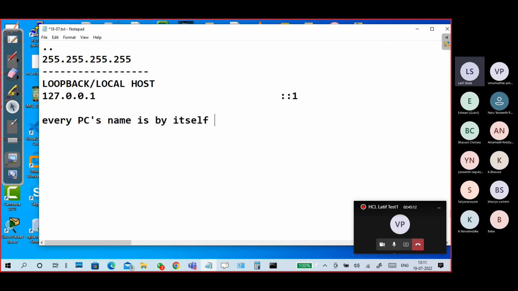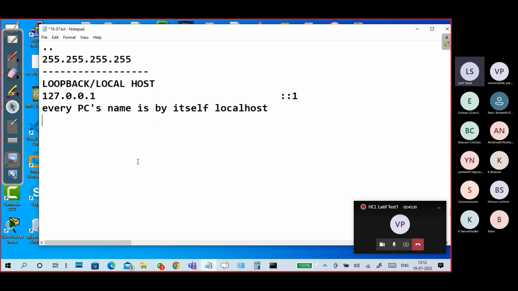Every PC's name by itself is localhost. Your PC name is localhost, my PC name is localhost. The localhost IP address is 127.0.0.1. Remember, that is also a very important question as a fresher or experienced candidate. What is a localhost IP address?